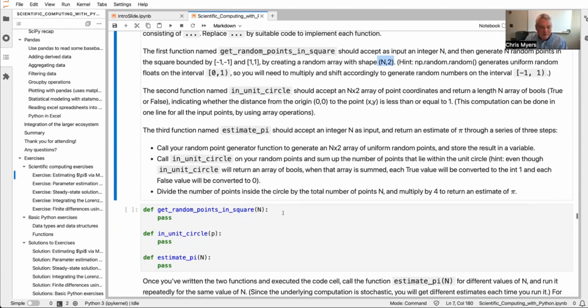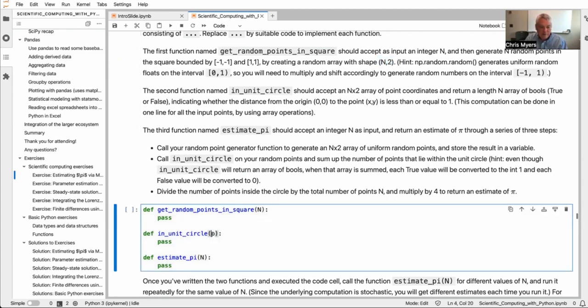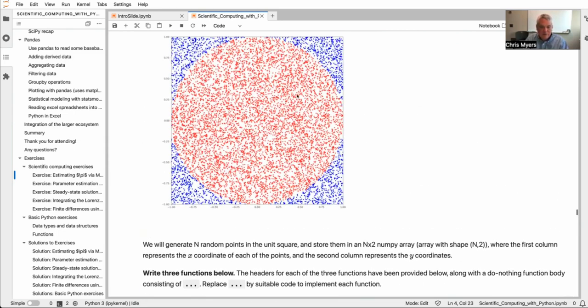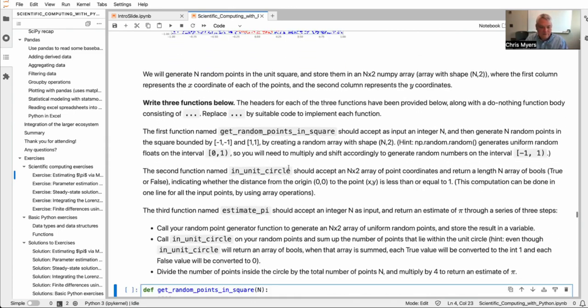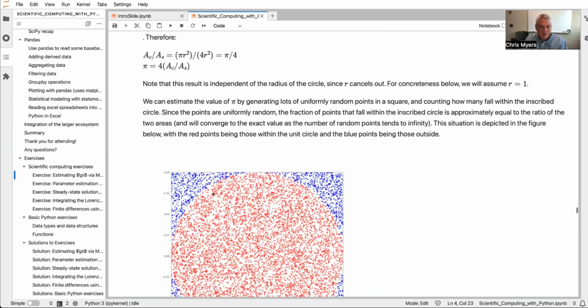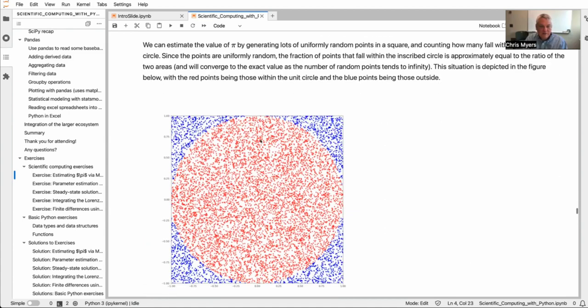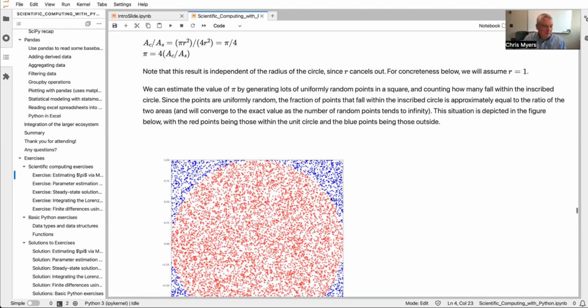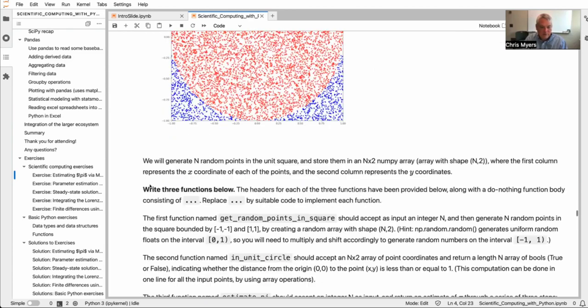Once you've written that function, then you want to have another function that takes in the set of points that are returned by that, which I'm calling p, and returns an array of bools, trues or falses, depending on whether or not those points are within the unit circle or lie outside of the unit circle. And then once you've done that, you can estimate pi. Essentially, what Monte Carlo does is estimate these areas by the number of uniform random points that are falling within each of those objects.